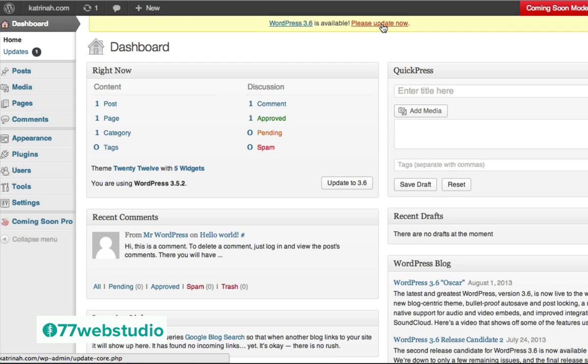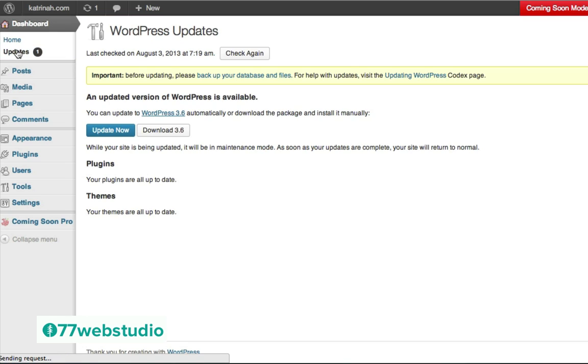You can also update to WordPress 3.6 by either coming up to the top section right here. You see there's a 1, and if you hover over that, it says 1 WordPress update. Or right underneath where it says Dashboard and Home, there's an Updates link with the number 1, and this indicates that you have an update to something related to your WordPress website. So I'm going to click on this right here, Updates.